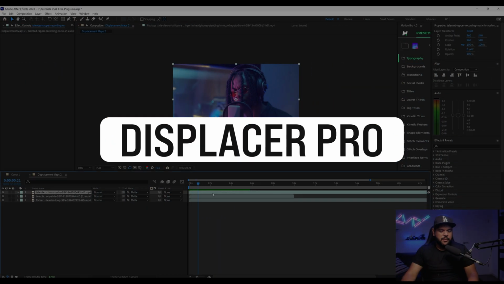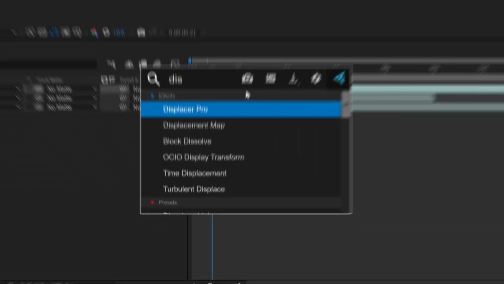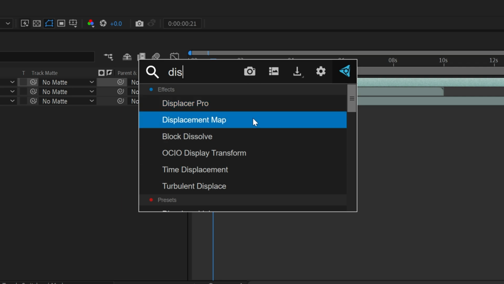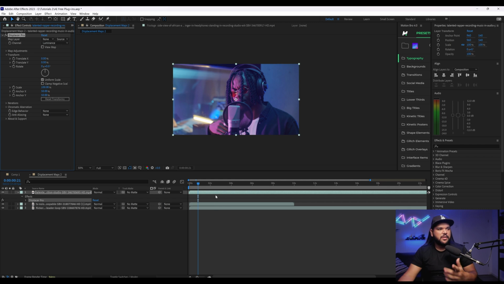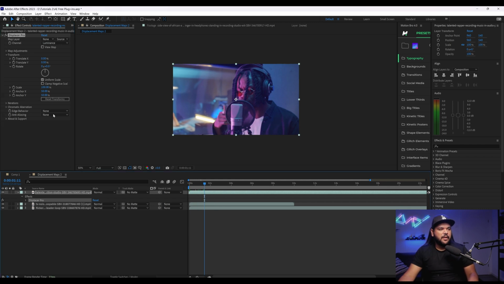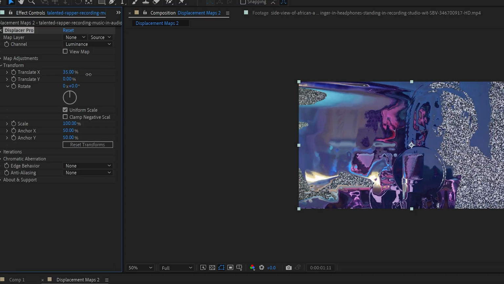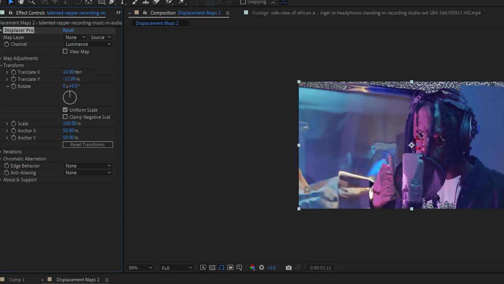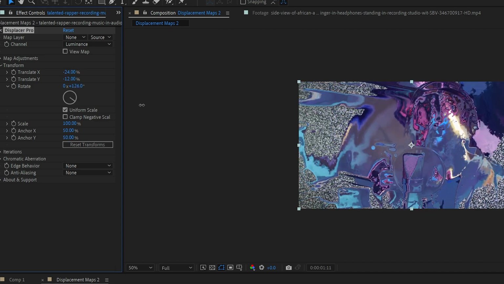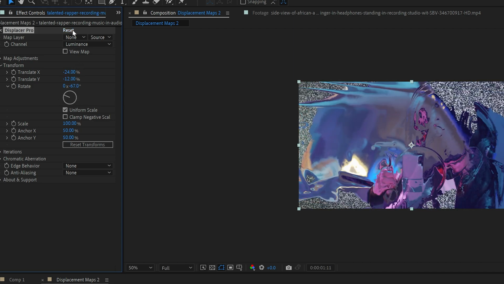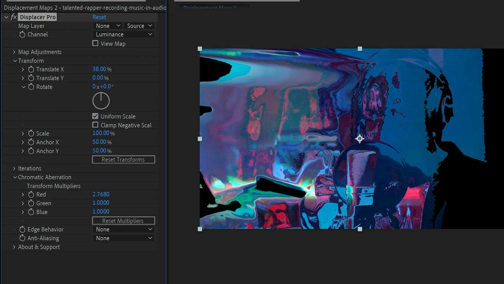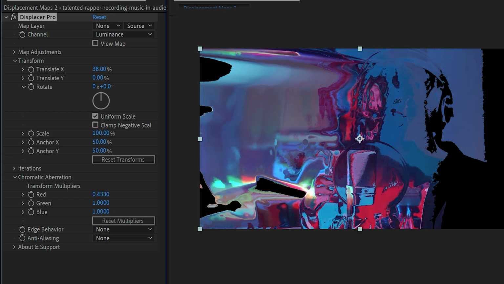Another cool effect you can use is called Displacer Pro. We already have something in After Effects called Displacement Map, but Displacer Pro just gives you so many more options. You can get this data mosh looking effect by playing with the X and Y translate parameters. You can rotate it. There's a lot of really cool things you can do with it. It also has some chromatic aberration effects that you can play around with.